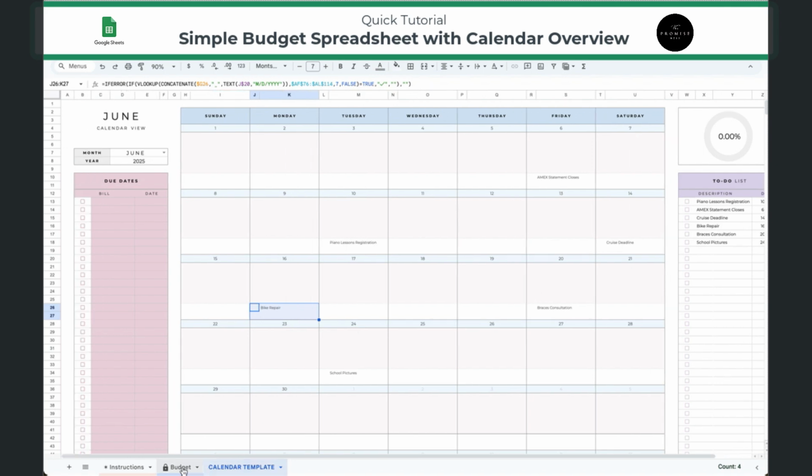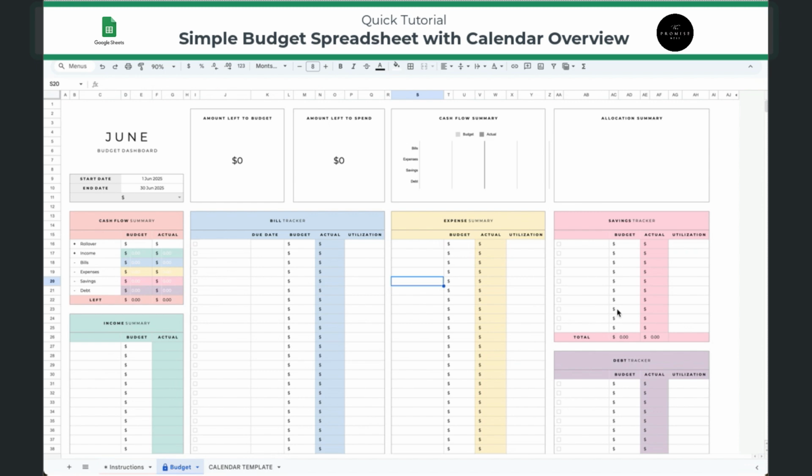I'm going to go ahead now and fill in some of this data, and then you're going to see exactly how it works.